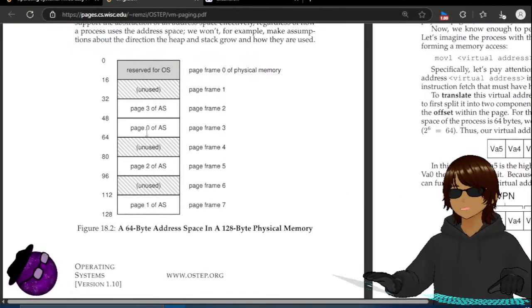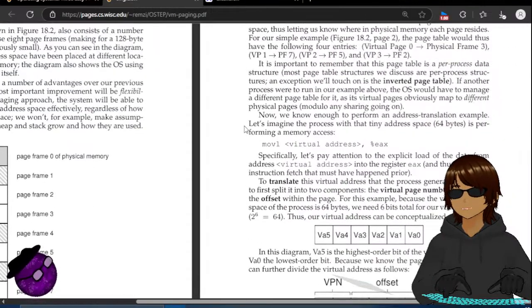Okay, 3 over here. So at the end of the page, do they have like a pointer going to the next page?